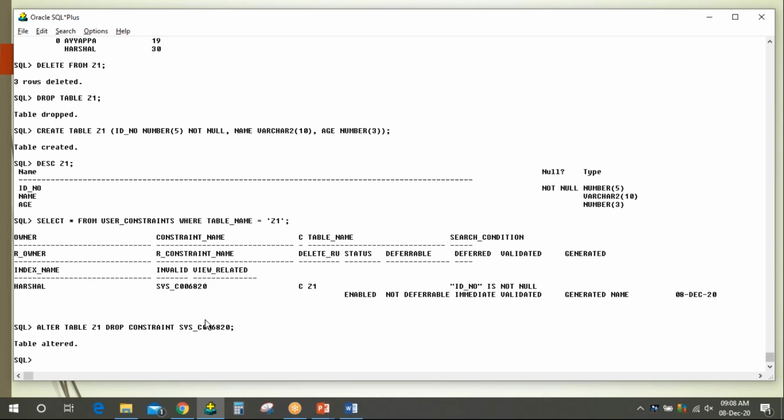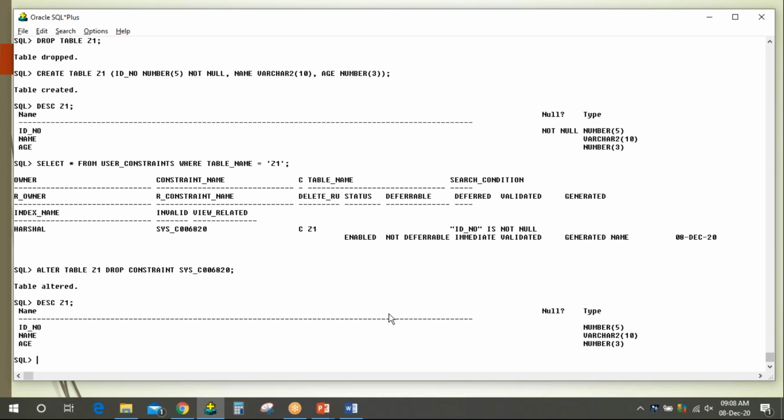Constraint is dropped. So let's describe the table. You can see there are no constraints, no not null constraint is available. You can see the difference here. Sir, actually, I get confused between select star from and describe. Describe tells the table structure.